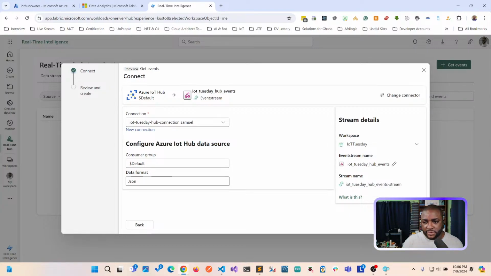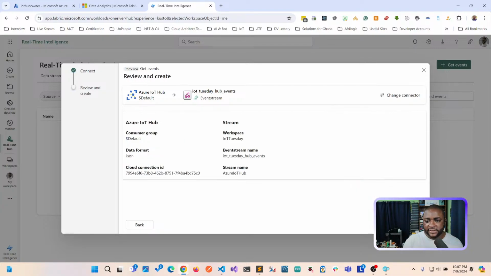So there we go. And then the stream name itself, we'll just go ahead. Okay, that's fine. So with this done, we set the format, we have the connection string, we specify the data. I'll just go ahead and click next.